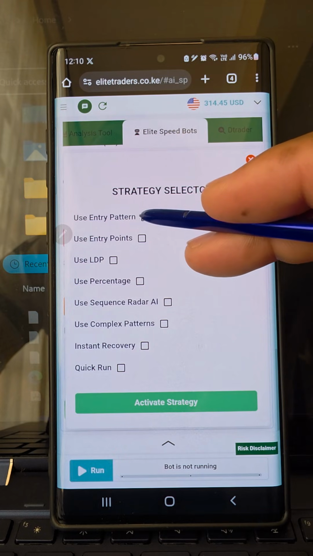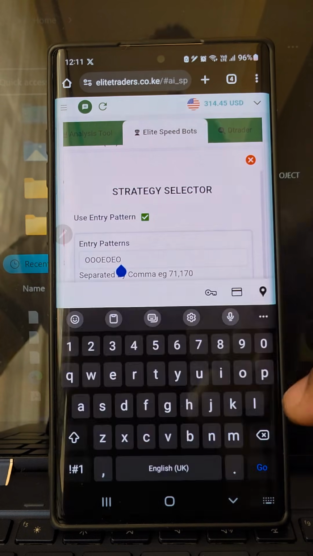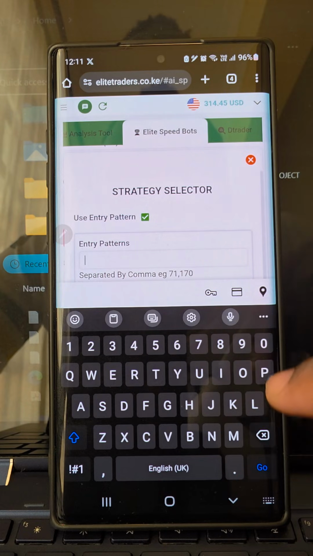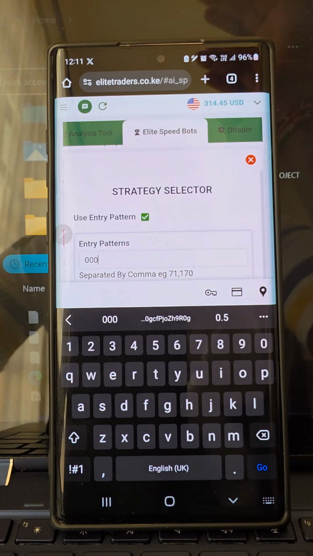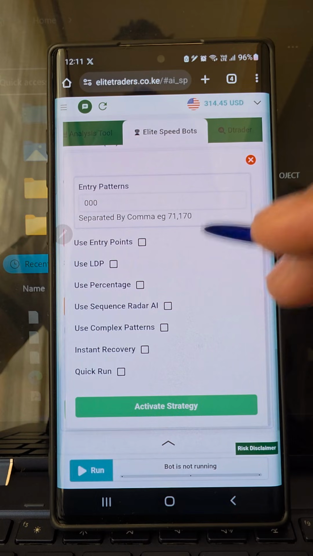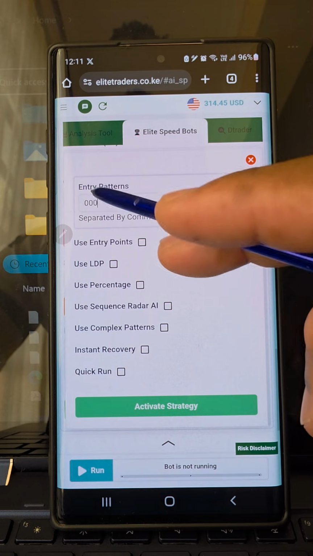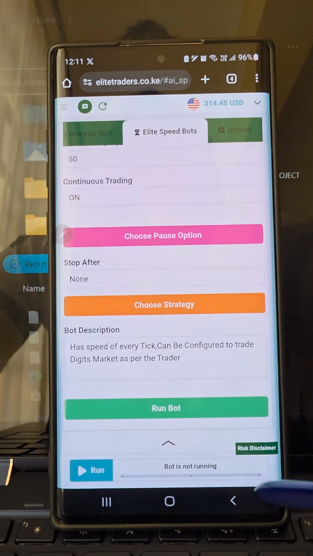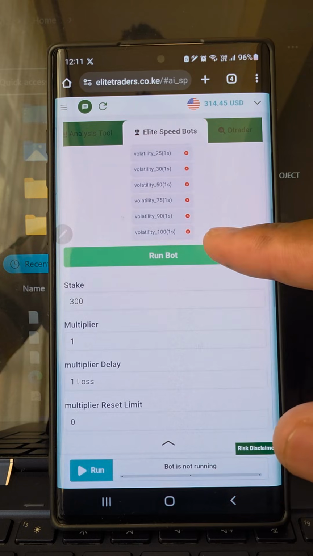What I need is this first option, use entry point pattern. Because we are trading over 0, we want this robot to execute a trade only when digit 0 appears 3 consecutive times. The moment digit 0 appears 3 consecutive times, the chances are very good. Let me first run the robot. As the robot is scanning for the entries, we set 3 digits, 0 0 0, then click activate. Then everything else is well set up. The next thing we do is just run.